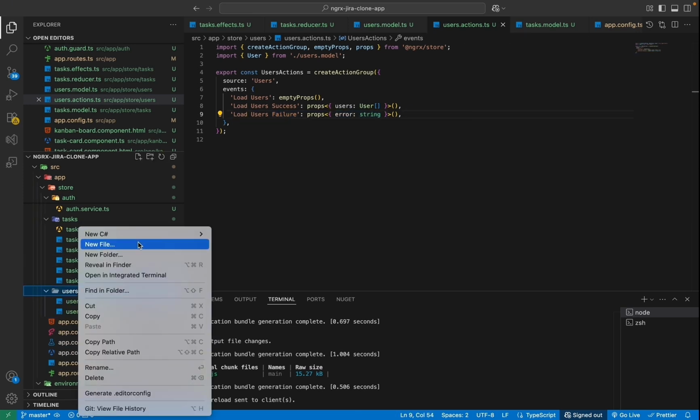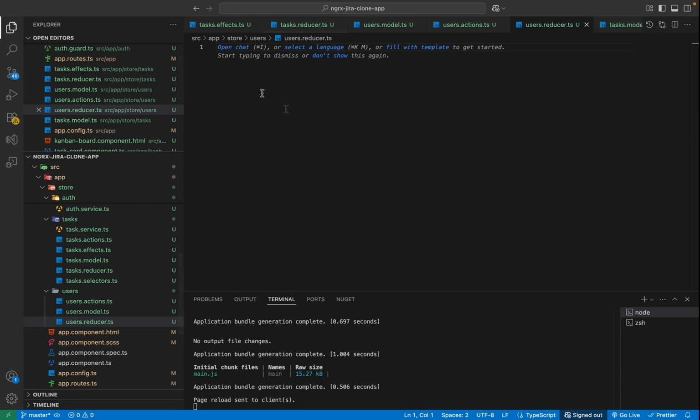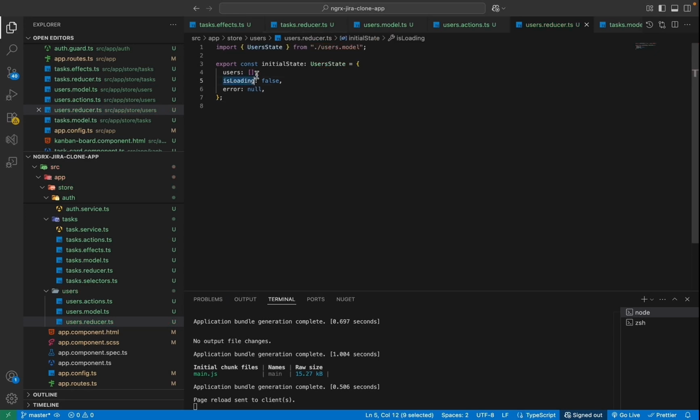Now comes the reducer bit. Here we'll create a new file and we will call it users.reducer.ts, like this. Now here, as usual, we will define our initial state. We'll have initial state of user state, which we will import like this. Users would be empty in the beginning, isLoading as false, and error as null.